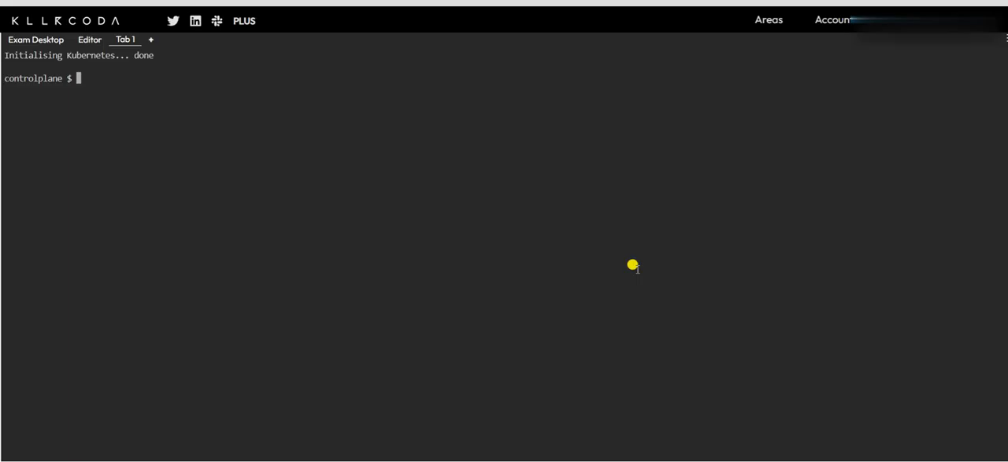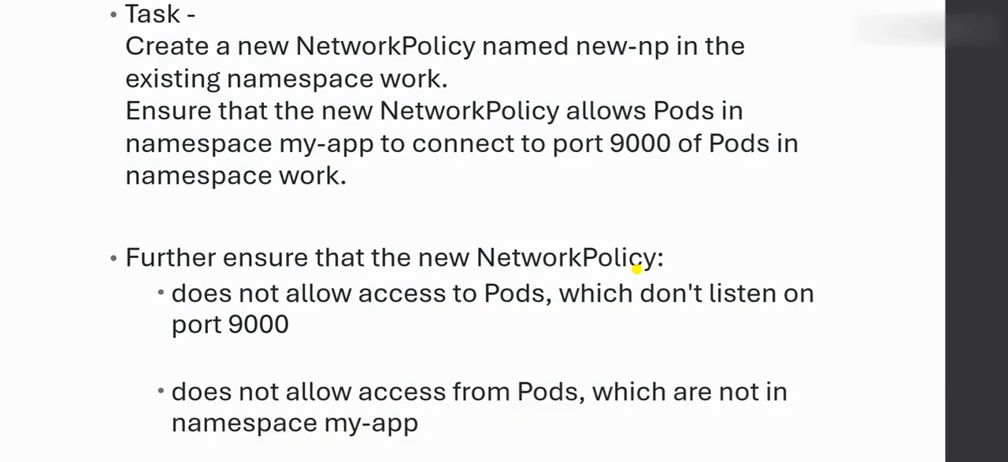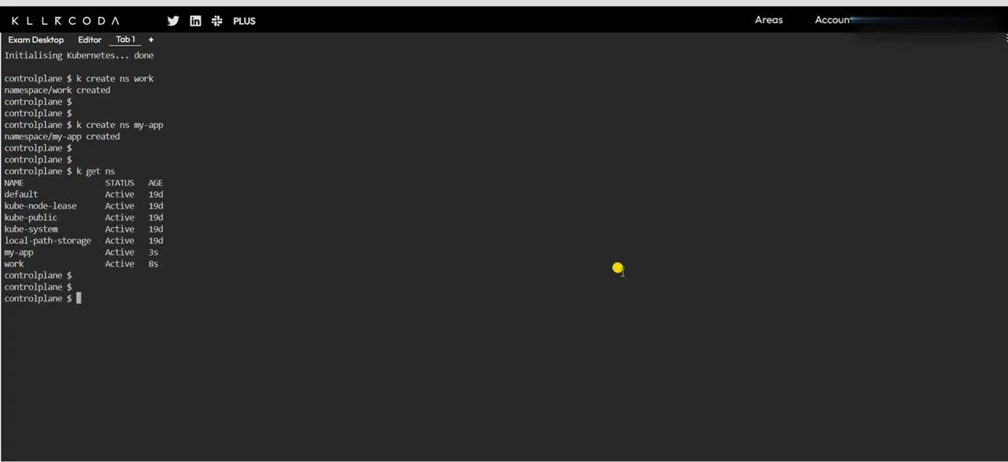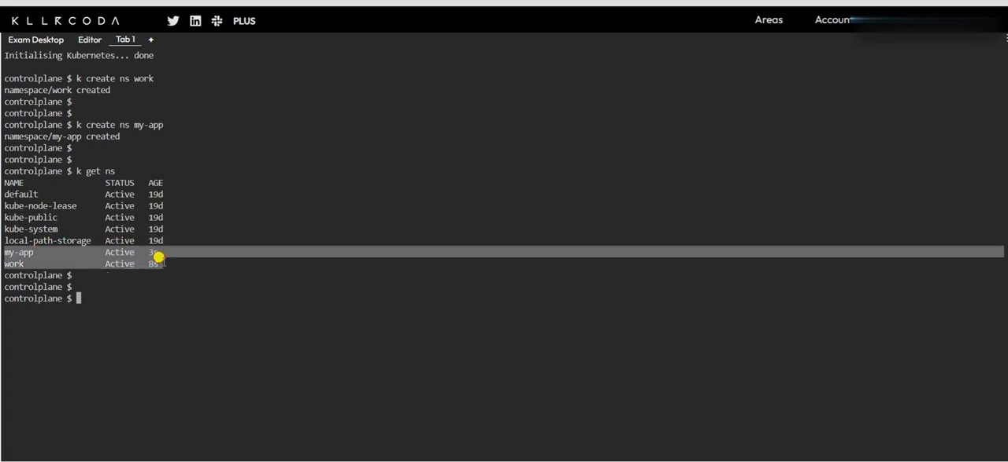And here, there are two namespaces given. As we are not in the exam environment, in the exam you will get the work namespace, but we need to create the my-app namespace there also. So we are working on the KillerCoda playground, so we are going to create both the namespaces. k create ns work and k create ns my-app. If you want to check, k get ns, you will see that both the namespaces are active now.